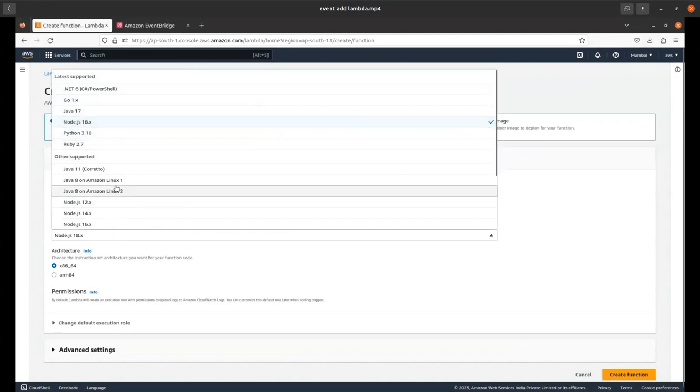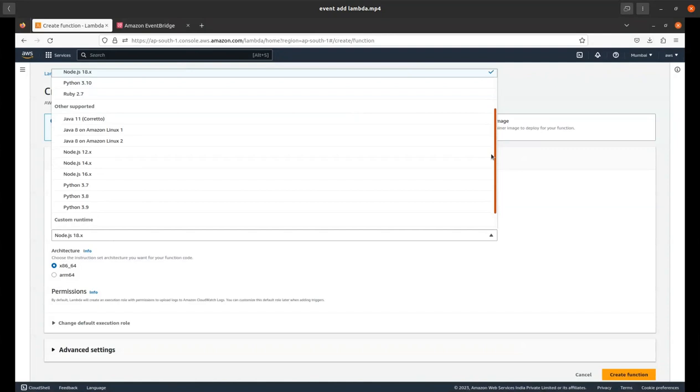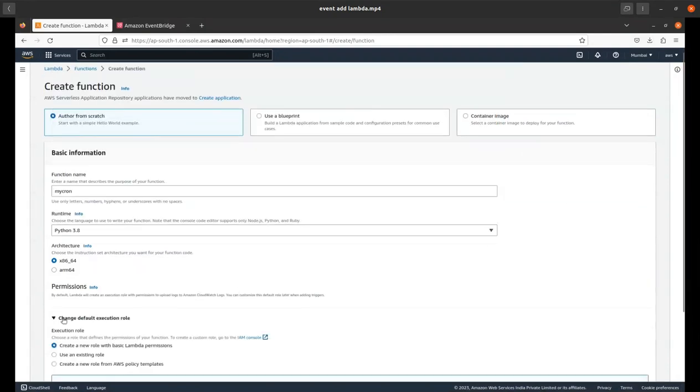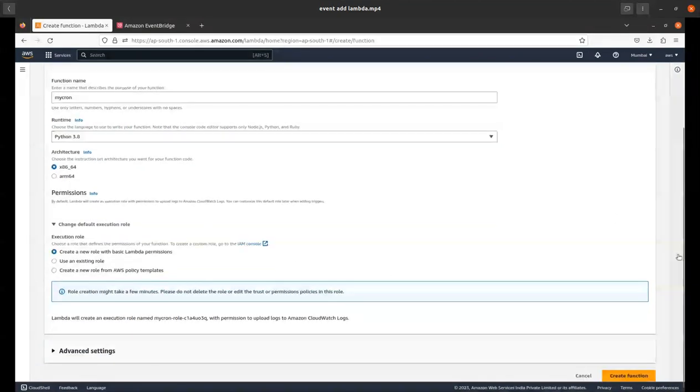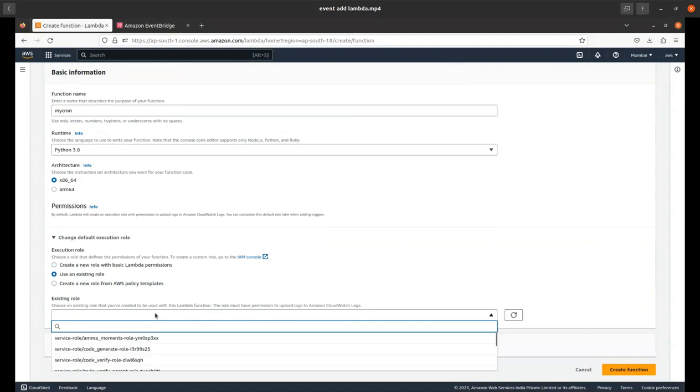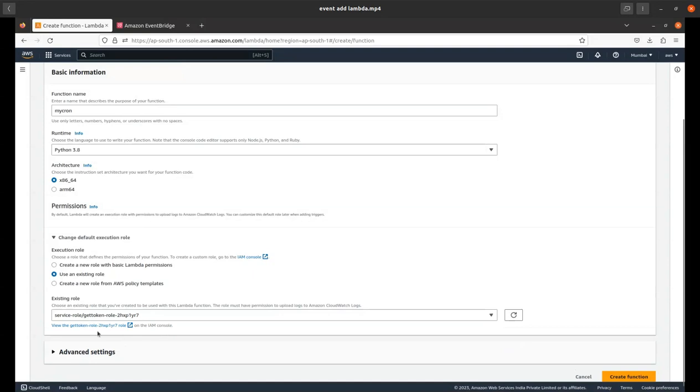After that, we select the version of Python. You can choose any language as you are comfortable. Then we click on the default execution role. After that, use an existing role or you can create a new role. We have selected an existing role.